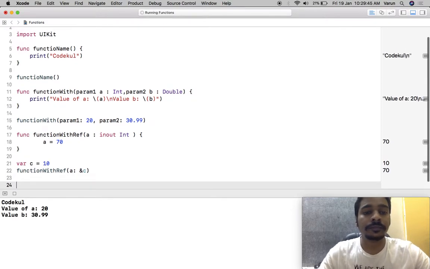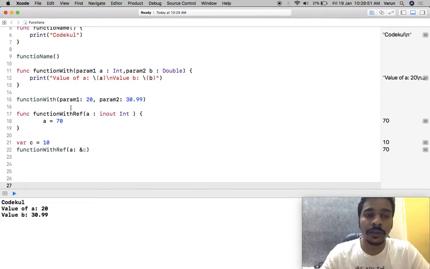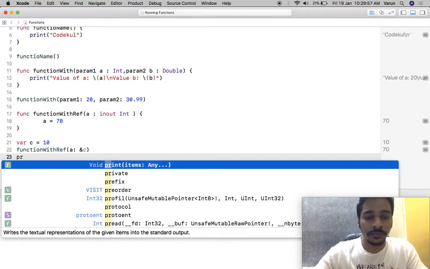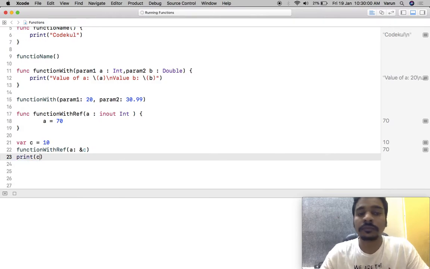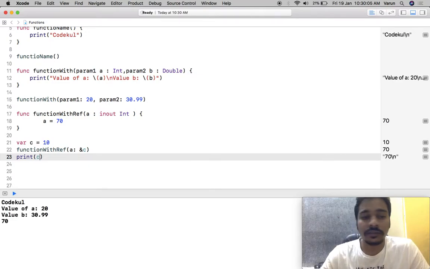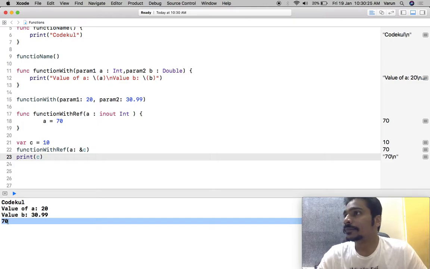Now we are passing the c to the function over here. After calling this function, I will print the value of c. What will I get? I should get 70. See, I am getting 70. Are you getting this? So we can change its value using its reference. Function call by reference, right? We have done this in C.